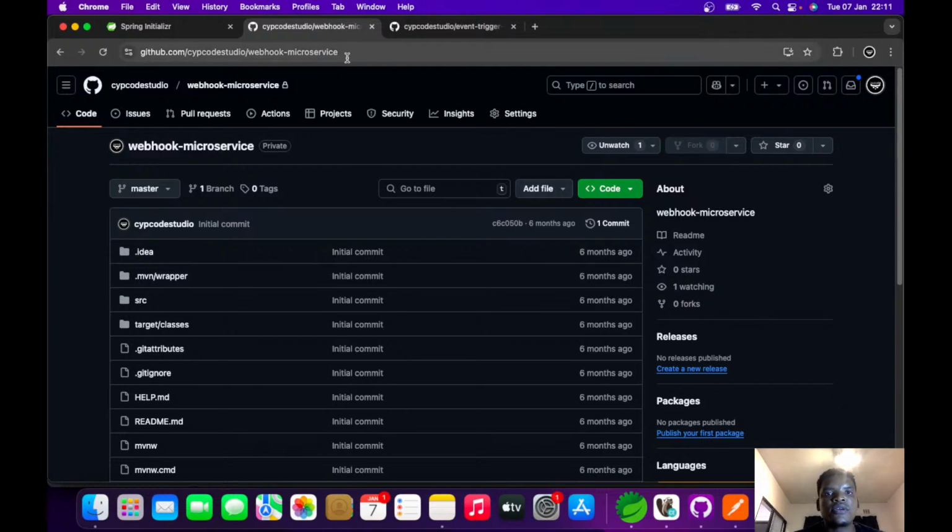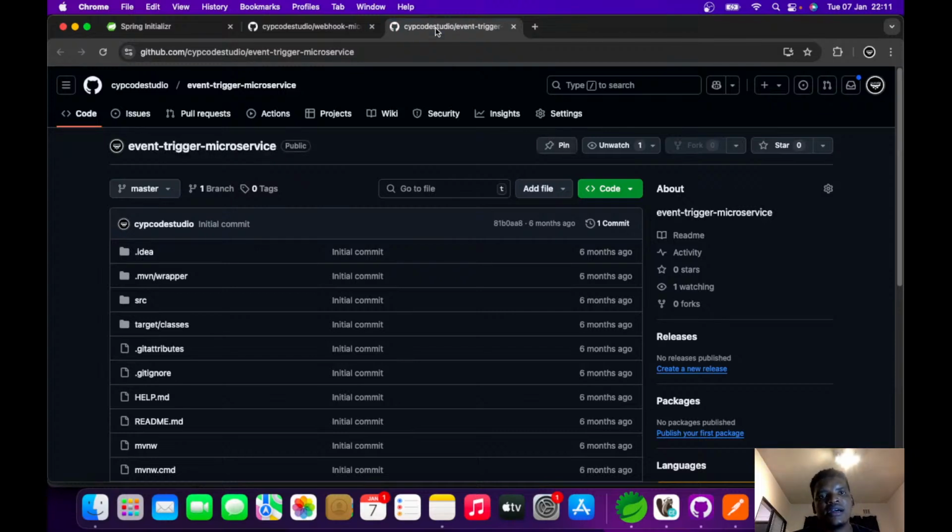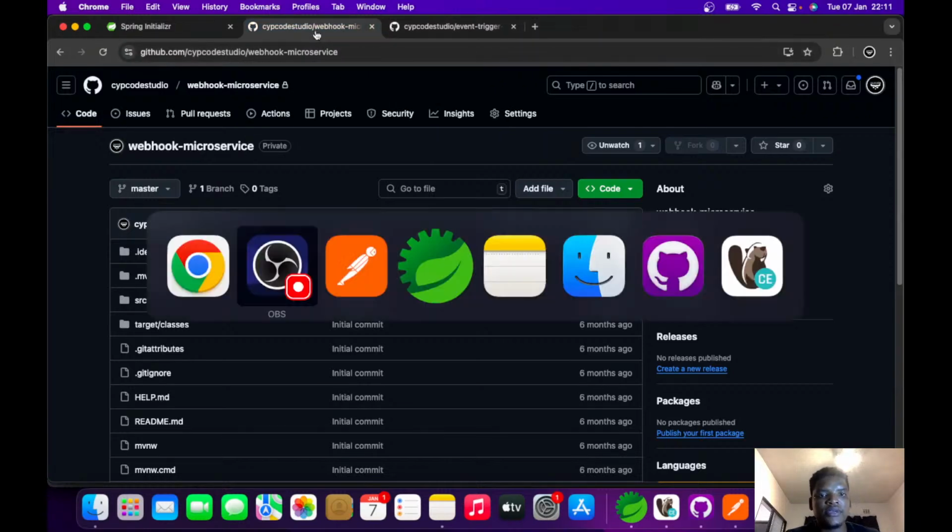We have the webhook microservice, and we have the event trigger microservice. The event trigger microservice we'll be using to actually send the event, and that service is responsible for triggering or sending the event to the webhook, and that's the design that we'll be going for. So please do pull the two services and play around with them. Make sure that they are both running at the same time when you run the test, as I will show you now in our Postman.